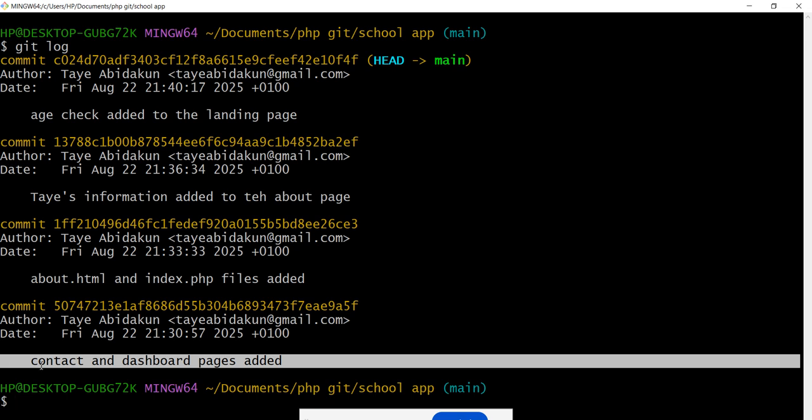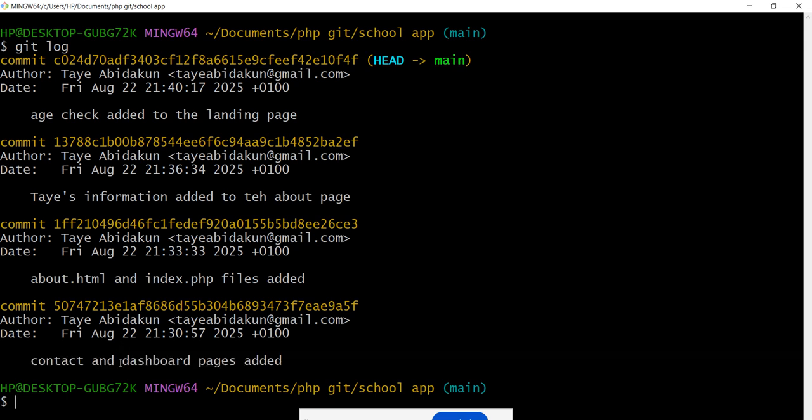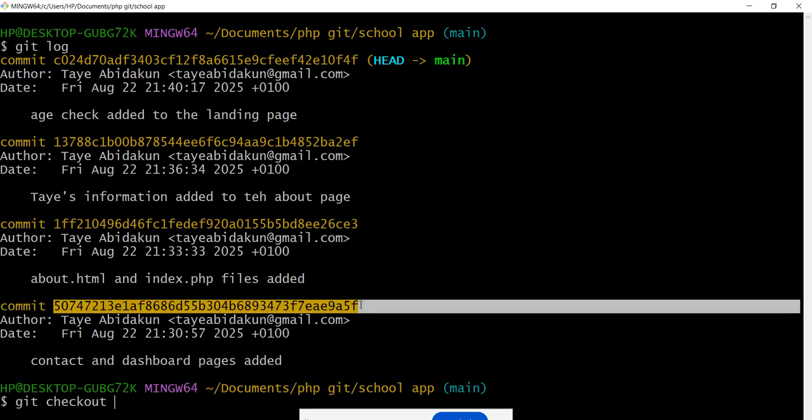So we want to switch the application back to the state it was as at that time. To do that, you say git checkout. Then you copy that commit ID and paste. It's not a must to copy everything to the end. I think as long as it's up to maybe 4 or 6 characters there, you are good to go. You can also copy everything if you want to.